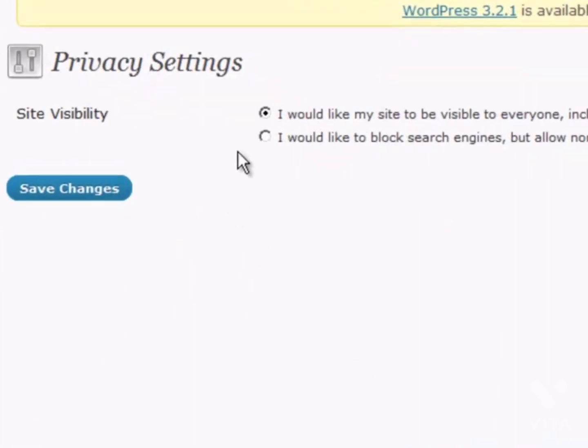And you want to make sure that the radio button that says I would like my site to be visible to everyone, including search engines like Google, Bing, Technorati, and Archivers. You want to make sure that that is enabled, just like it is by default.